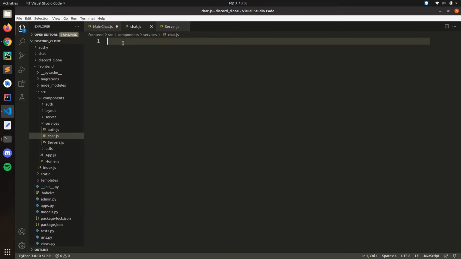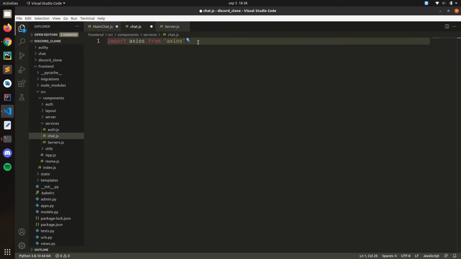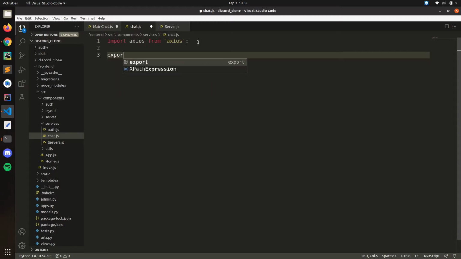So inside chat.js, we need to import axios from axios. Right? Let's create our first service. Let's call it const getChatData. And this one will get an ID and a token. That ID is basically for the channel ID, right?